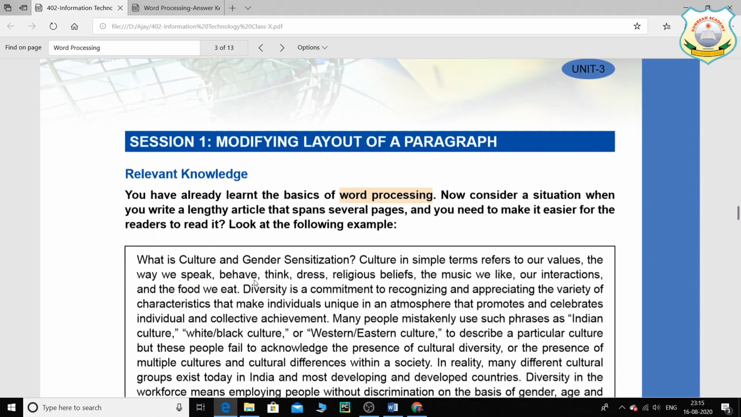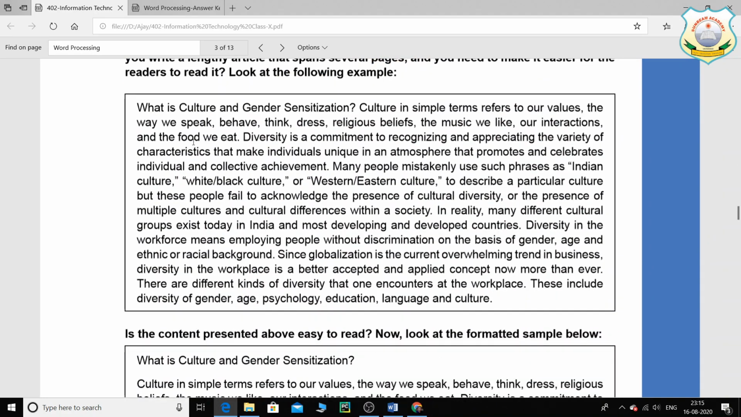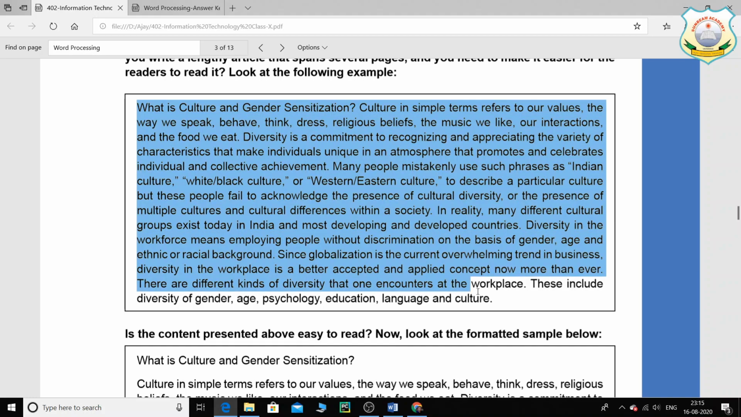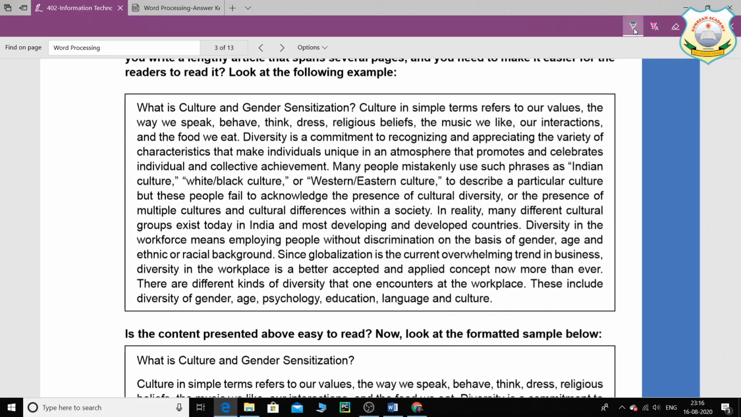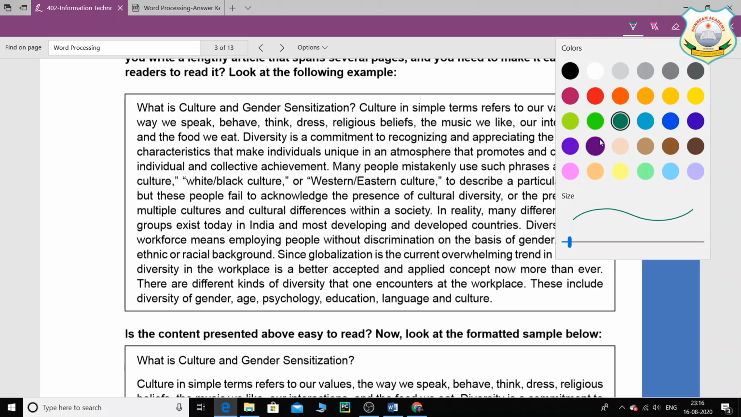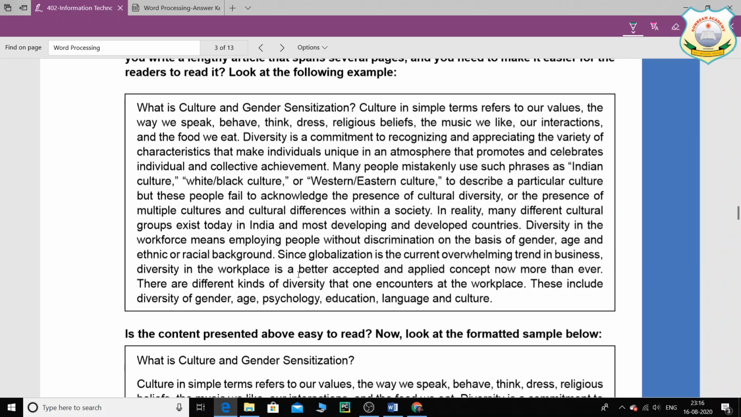The first is modifying the layout of a paragraph. So they have just shown an example, like this is the content that they have shown to you. And I'll just take a highlighter. Okay, so they have just taken some content over here, and this particular text contains the data that is in front of you. It will not really look that good, and it is not really that readable.